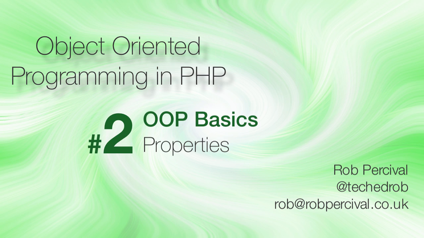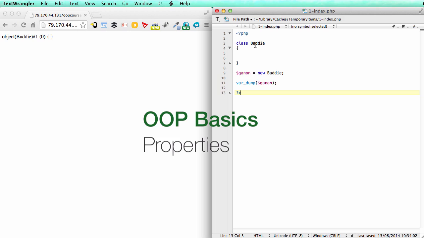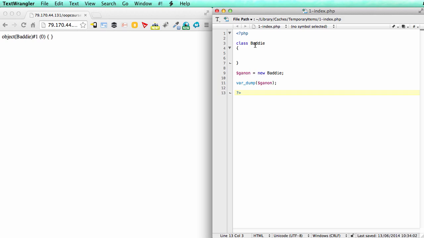So far we've looked at classes and objects, and we've seen that a class is a general type of thing, which in this case we're looking at baddies in particular, so a class is a general baddie, and then an object is a particular example or instance of that thing. So in this case we had Ganon was our particular baddie that we created. And we've created a general class much like we do a function, and we've created an object there much like we do a variable.